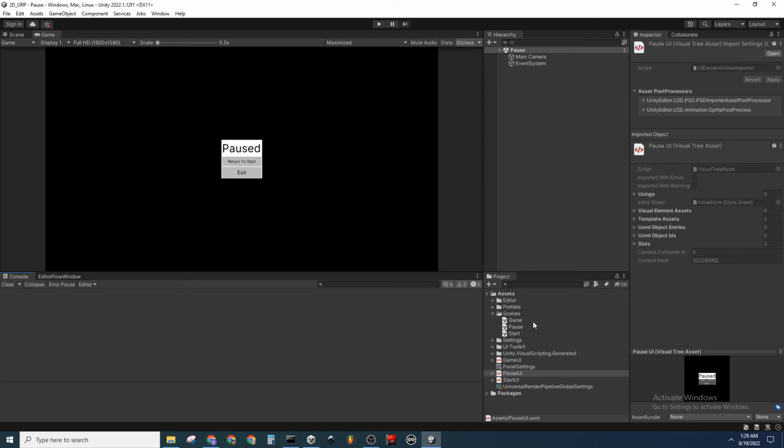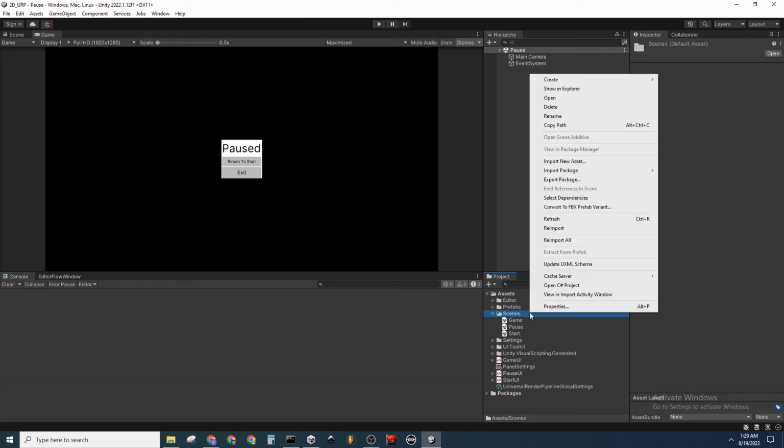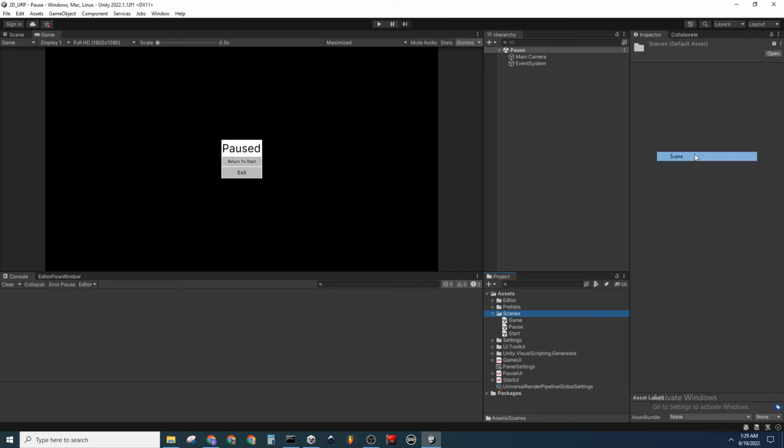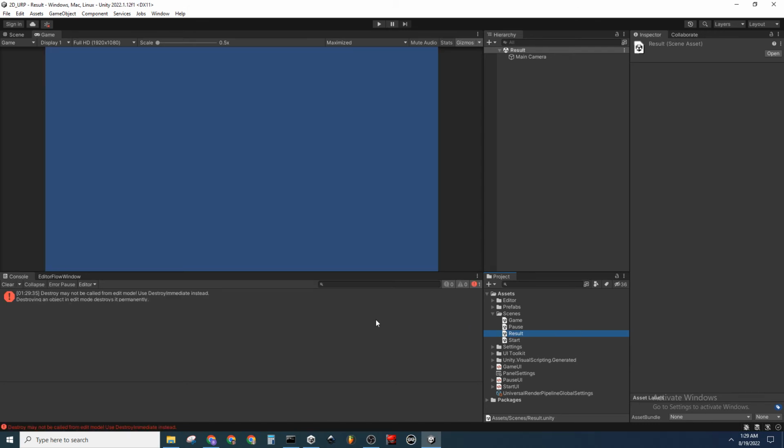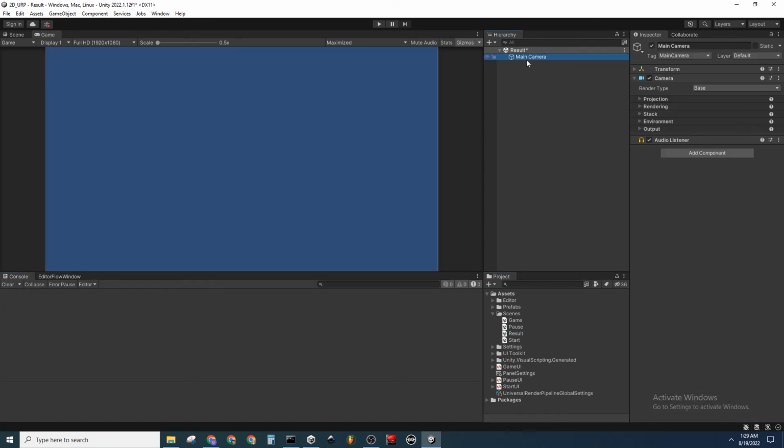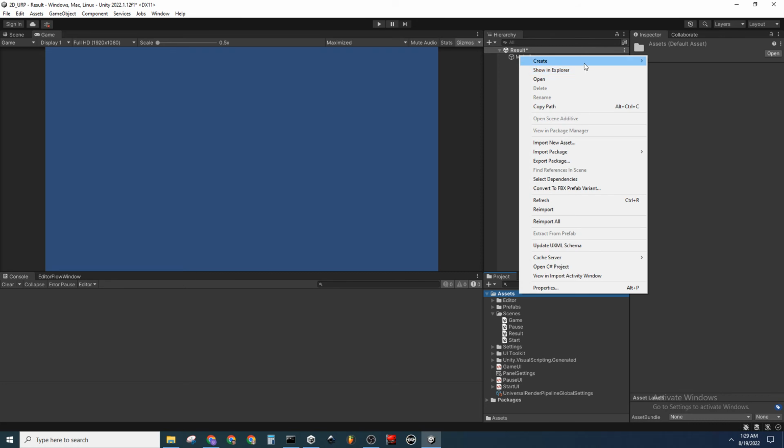So we're going to do that one more time then, and we are going to click on Scenes, Create New Scene, and I'm going to call this the result scene, because the result is either victory or defeat. So we'll click on Result, we will double click it to open it, and now we have to run through the gamut one more time, which I can whip up pretty quickly now that I'm figuring this out.